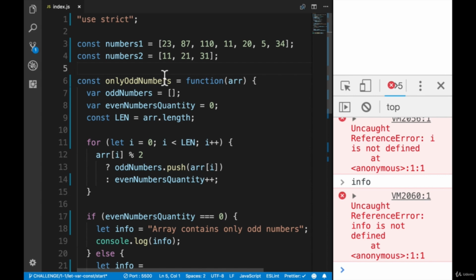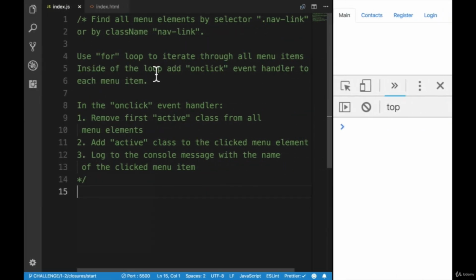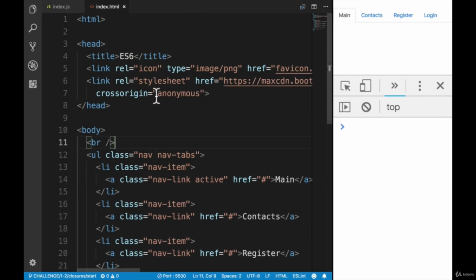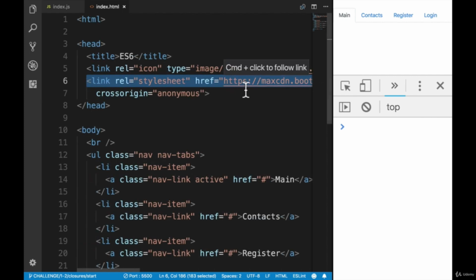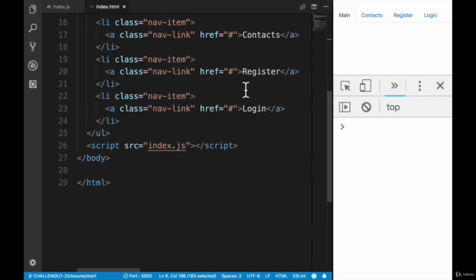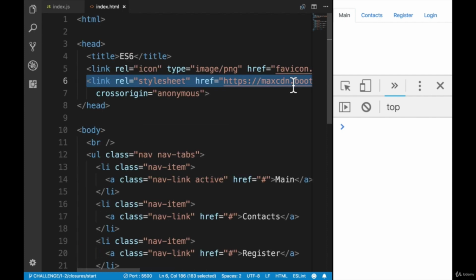Bye. Here is the next challenge for you. Please check out this branch, and here you'll find the task for this challenge. Let's look first at the index.html file. In this file, I import an external library. It is bootstrap.css, and I don't import any JavaScript files except index.js. So only a CSS file is imported here.